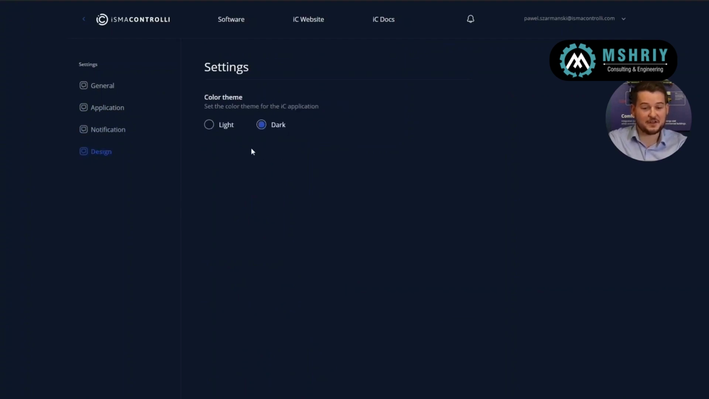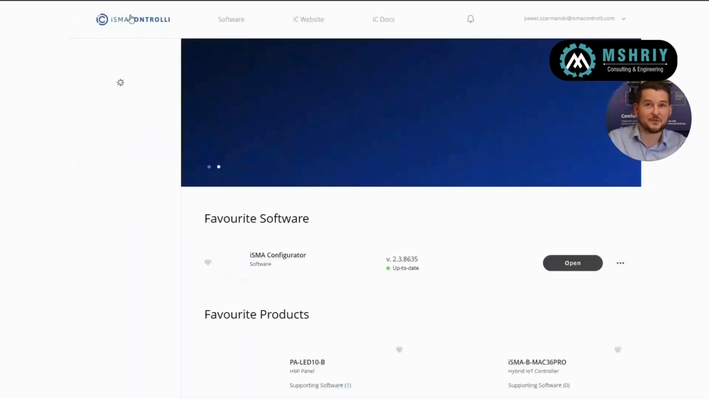In the design section, you can select the color theme for your app. So you can select from the dark mode, I prefer to use, or you can select the light mode, which is the default one.